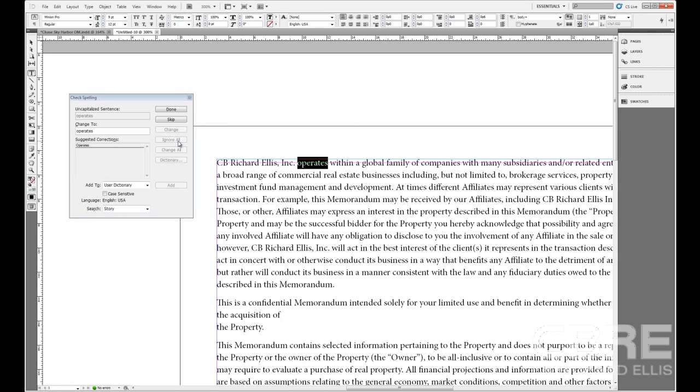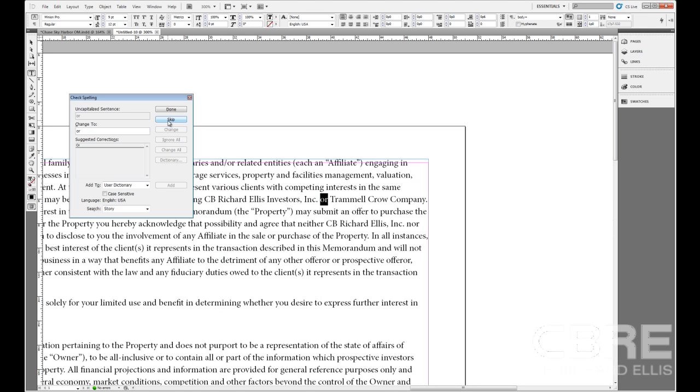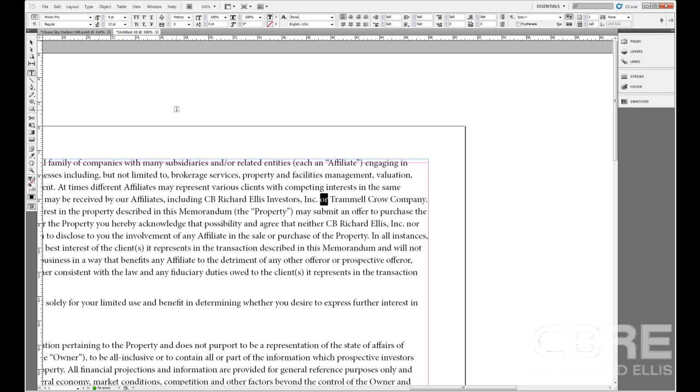Ignore all of those. How about operates? It's coming back to that. I'm going to go ahead and skip that. Skip that. So it's basically repeating until I double check it twice and say, no, everything's okay. And I know it's done when it gives me this little checkbox. And then I can click Done.